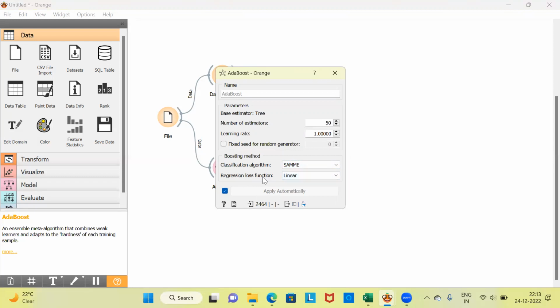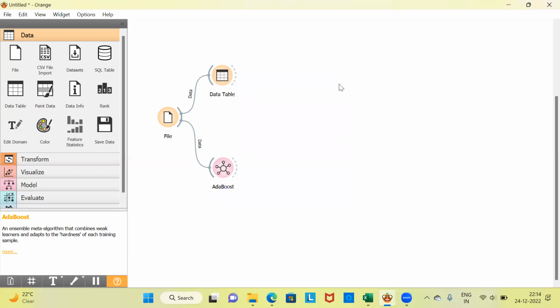When we say regression loss function, what we imply is that the target variable is a numeric variable or a scale variable. If the target variable is a scale variable, we can experiment with regression loss function. However, since I'm not building a regression model here, I will be using a classification algorithm. I'm going to go with the default option. Let me close this particular window. At this stage, using 50 estimators, Adaboost would have built a model.